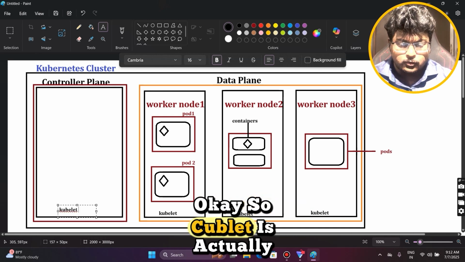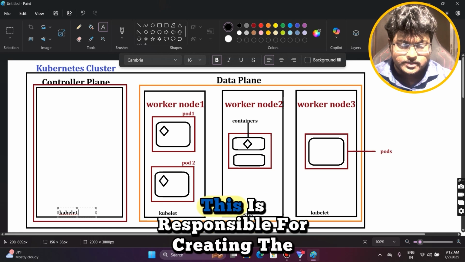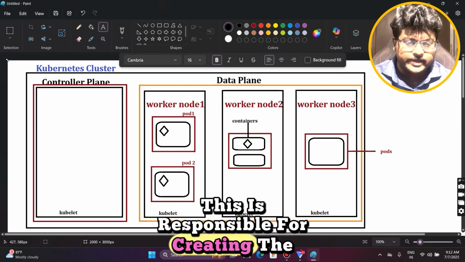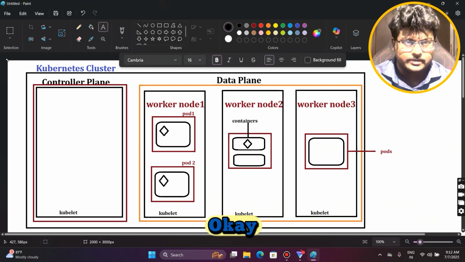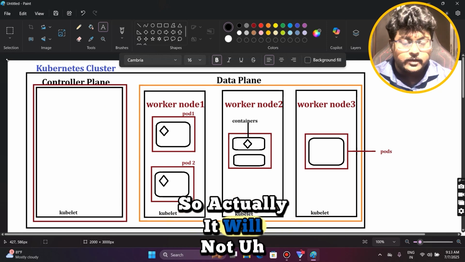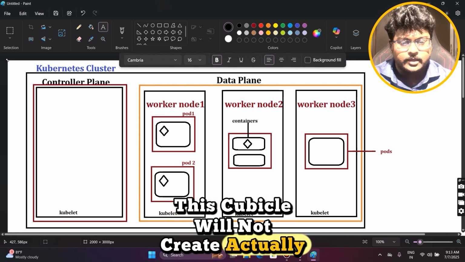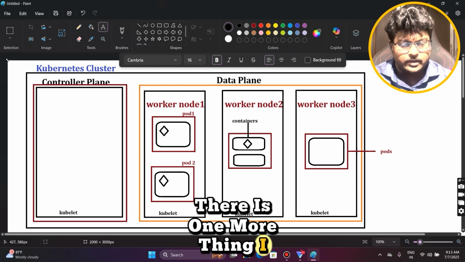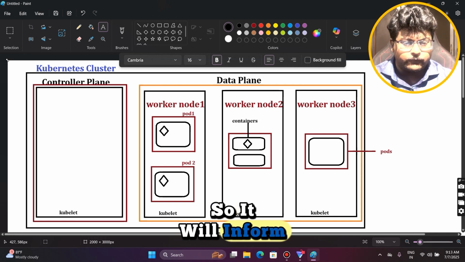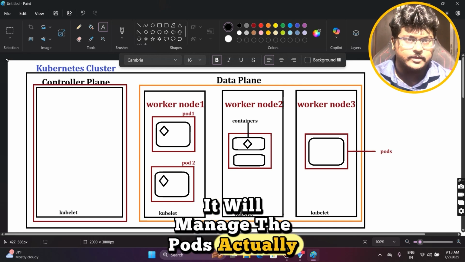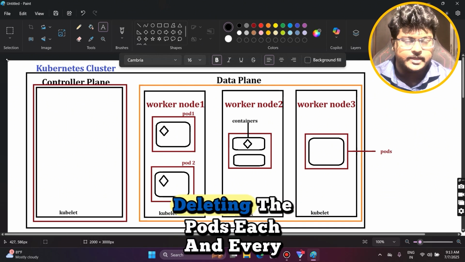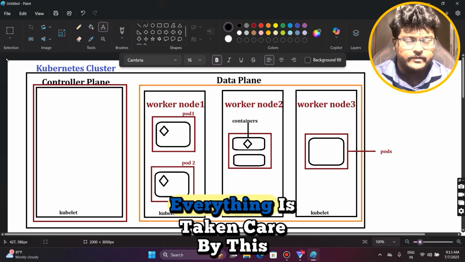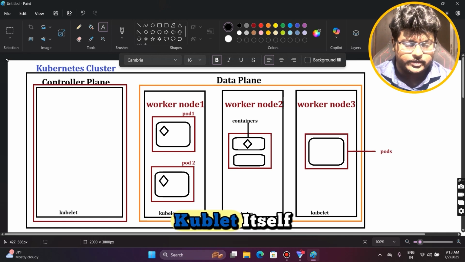Okay. So kubelet is responsible for creating and managing the containers. Actually, this kubelet will not create them. There is one more thing I will tell you now. It will manage the pods actually, not the containers. It's going to manage the pods, creating the pods, deleting the pods. Each and everything is taken care of by this kubelet itself.